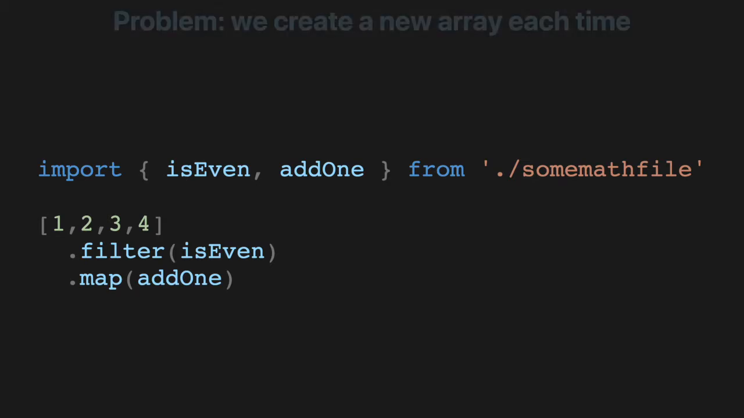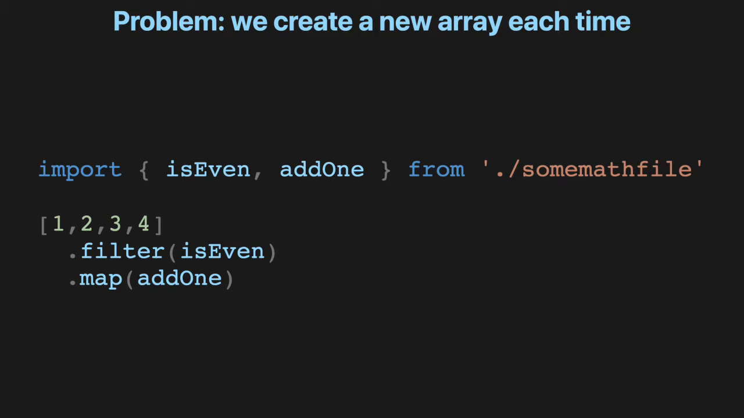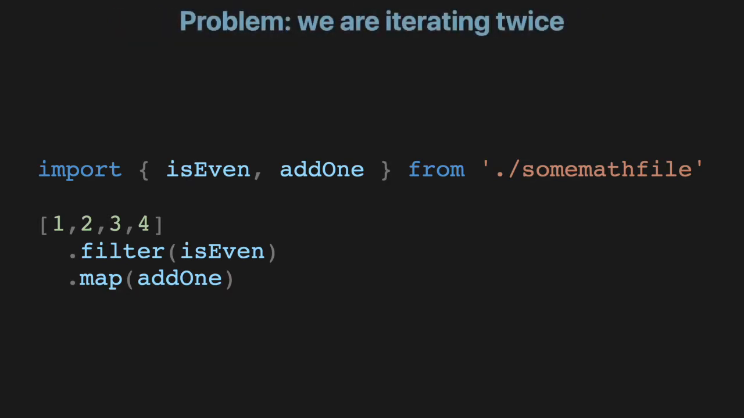Pretty simple. But we run into a problem. We create an array every time. If you didn't know, filter and map create a new intermediate array every time you run them. And we run into a separate problem. We're going to iterate twice. Filter and map will run over each element in the array for every time you call it.